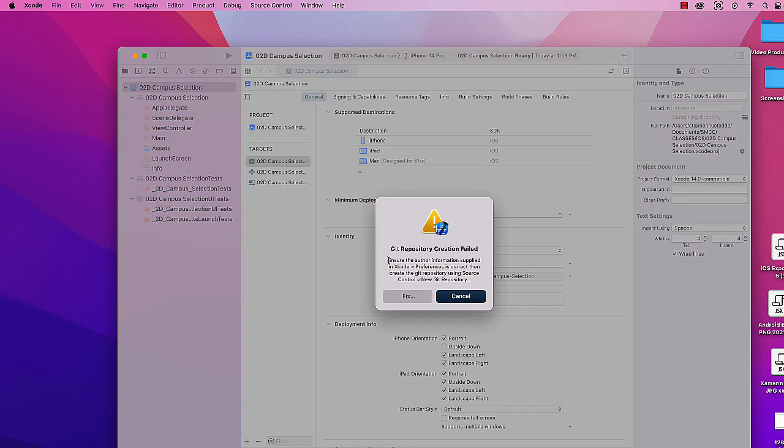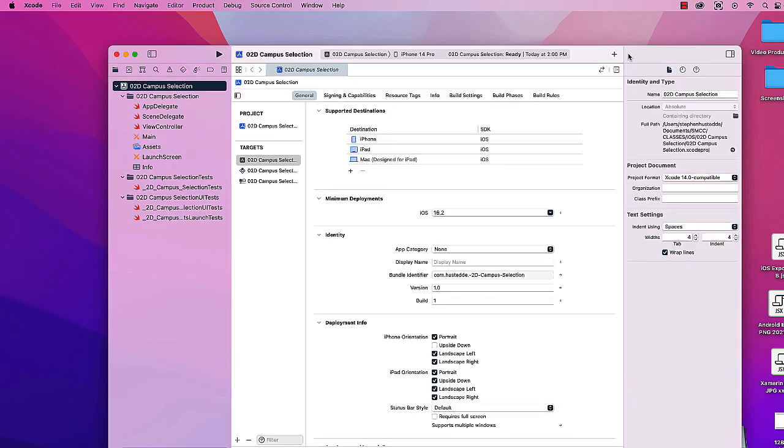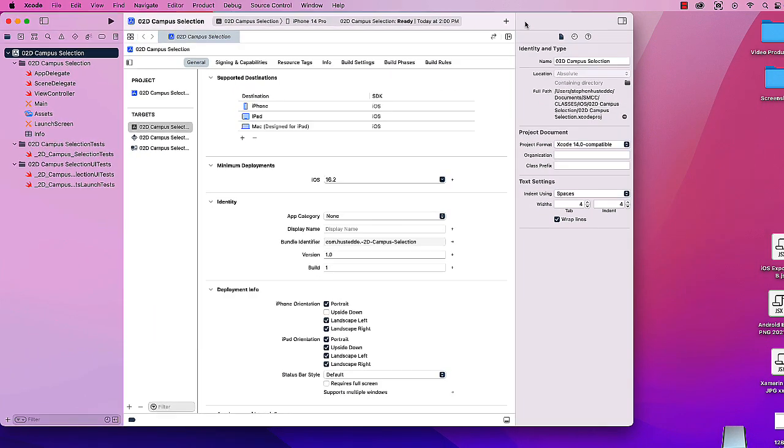I haven't set up GitHub. I'm not going to use GitHub at this point. I'm just going to click Cancel. But here then is my project. And I'm just going to go ahead and move this over.